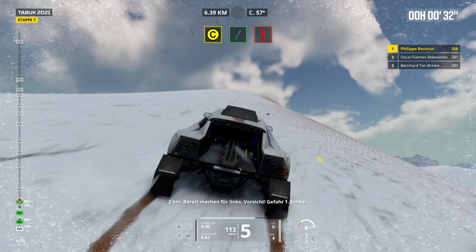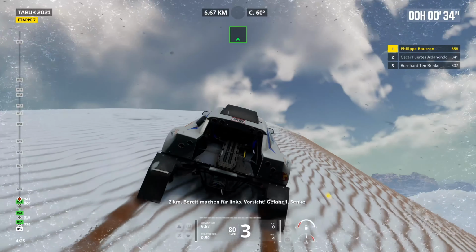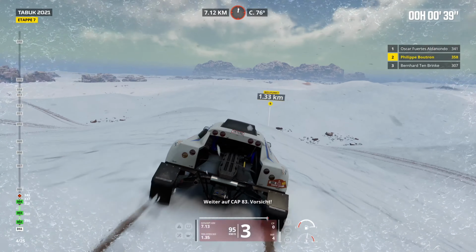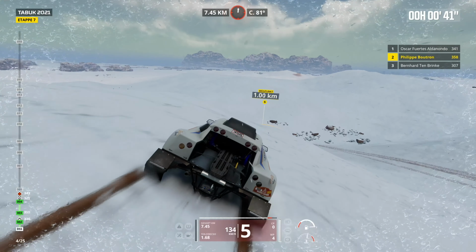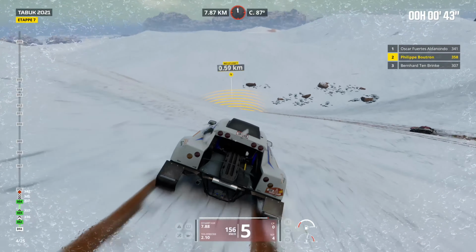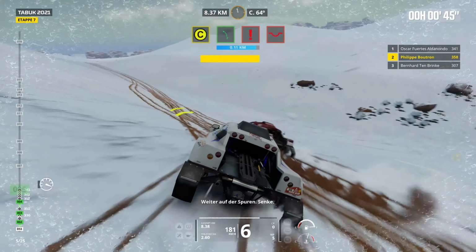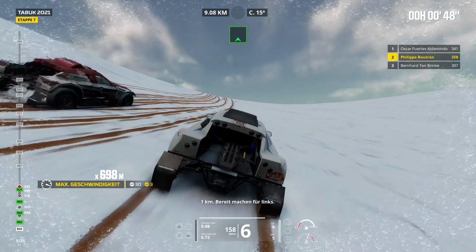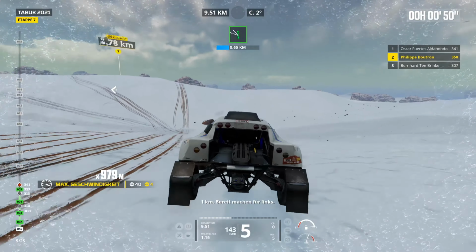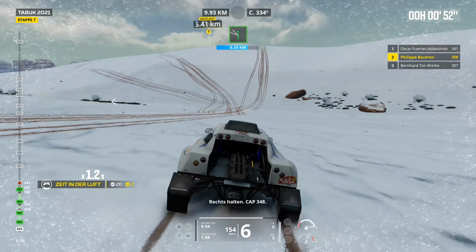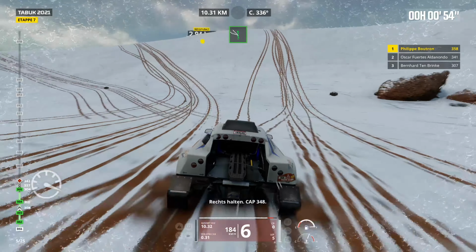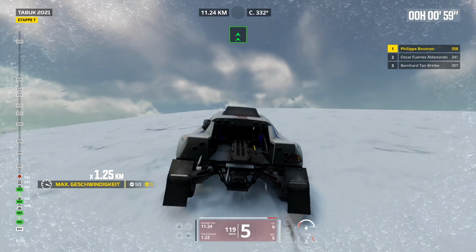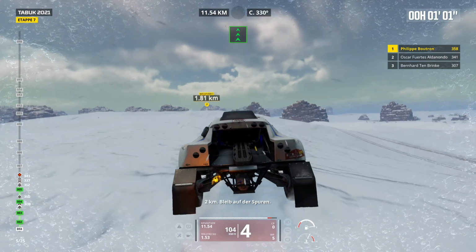2 kilometers. Prepare to turn left. Attention. Danger one. Dip. Keep on cap 83. Attention. Forward on traces. Dip. 1 kilometer. Prepare to turn left. Keep right. Cap 348. 2 kilometers. Stay on traces.